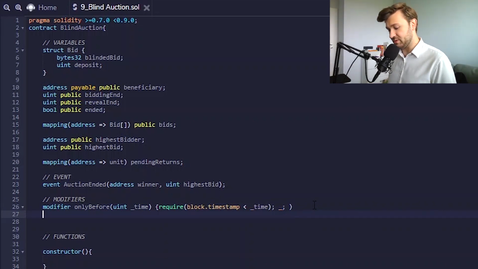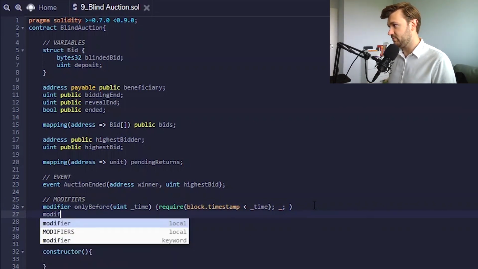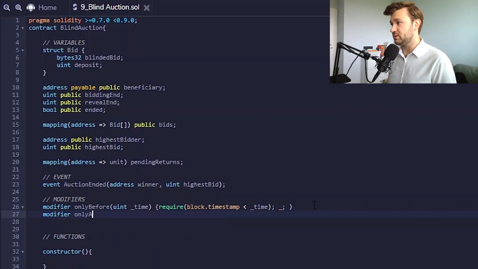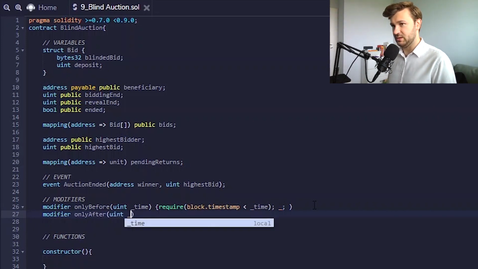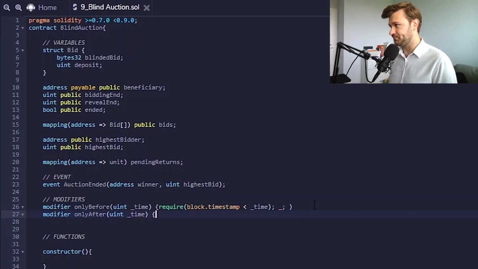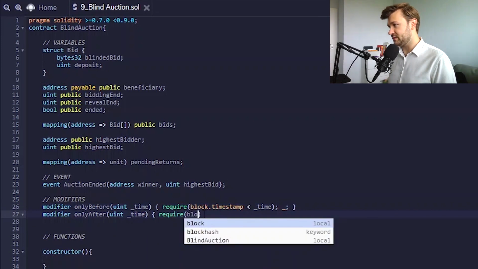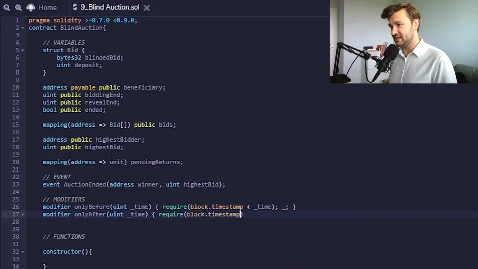And the other one that we're going to have is also going to be, so modifier, and this one is going to be onlyAfter. And it'll be, you guessed it, the opposite of this one. And it's also going to take time. And it's going to require, maybe let's add some spaces here just to make it a bit more readable. And 1 second, because I realize right here, this is what we need. So we're going to require also that block.timestamp this time greater than the time that is passed.